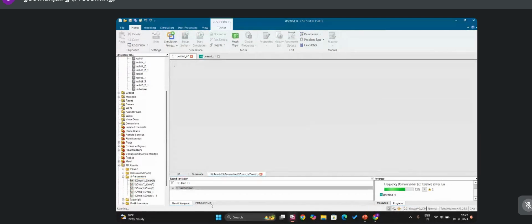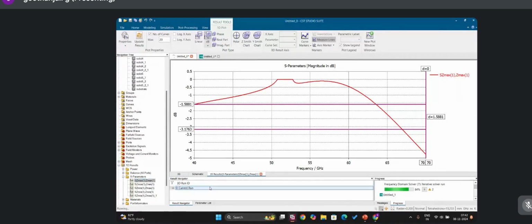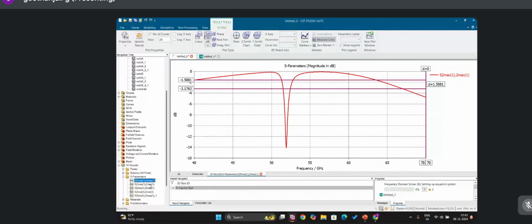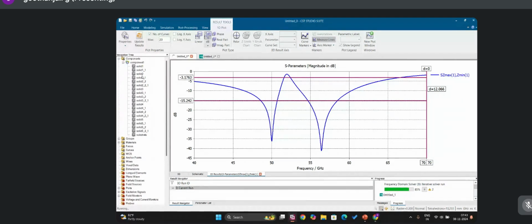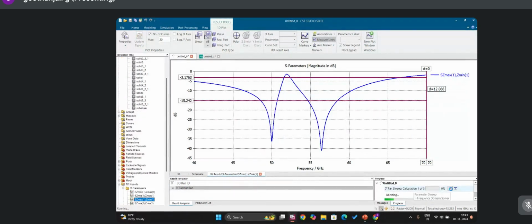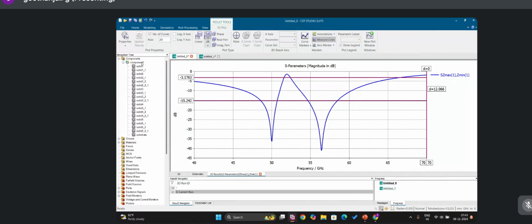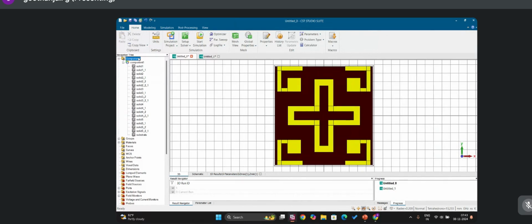So it has one or two. Based on the dual frequency, it is taking quite a long time compared to the single frequency. So I will hold this for now because it is taking quite a long time. I hope you guys can understand how to do the angular performance in CST.